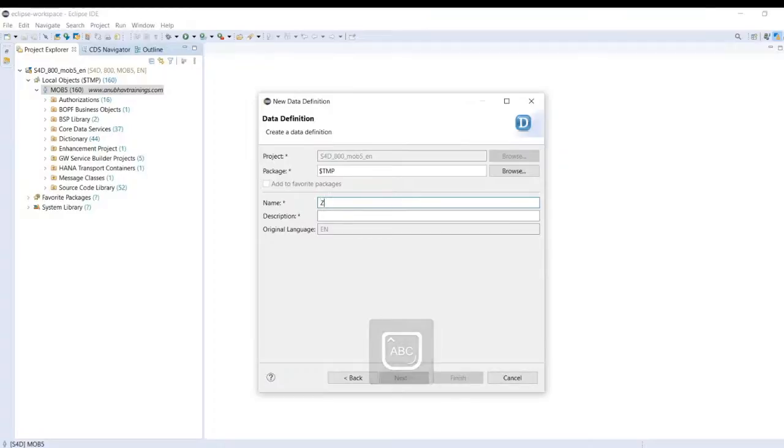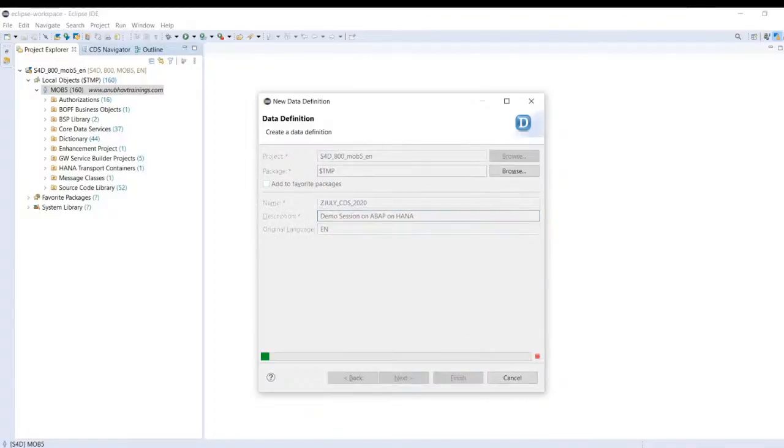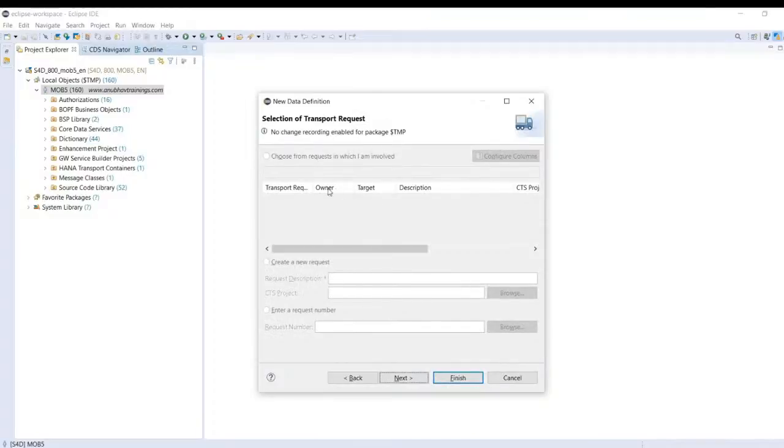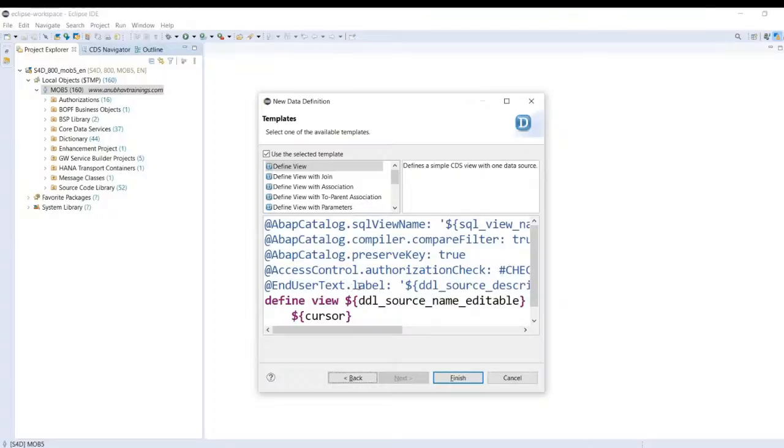So I'm going to create right now a Z July CDS 2020 demo session on ABAP on HANA. Let's click on next. At this moment, if I choose a productive package other than my $TMP, I can also add a package name and transport this artifact to my quality and production system. For now, I skip this because I'm using my $TMP local object, and let me define a new view. Here we have a set of templates to choose from to create my CDS view. I'll click on finish.